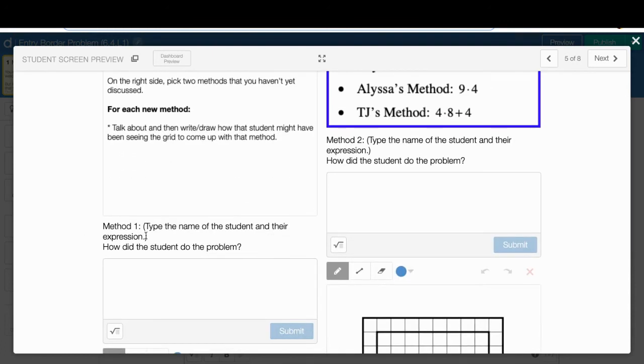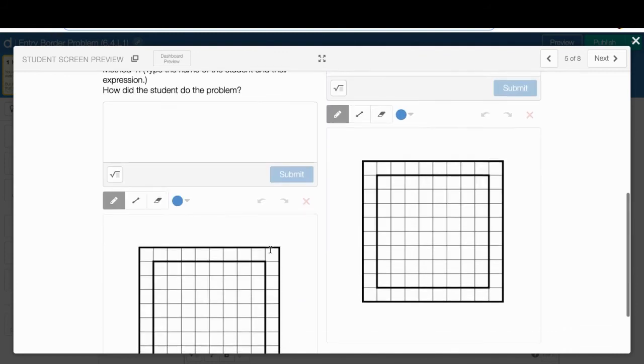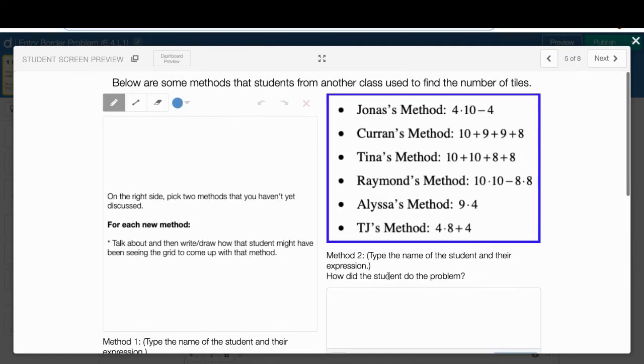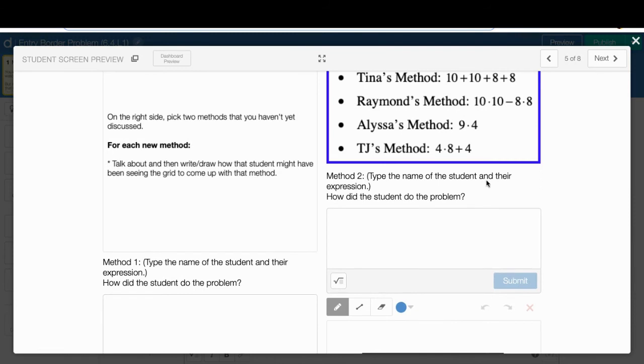Method 1. Type the name of the student and their expression. How did the student do the problem? Method 2. Type the name of the student and their expression. How did the student do the problem?